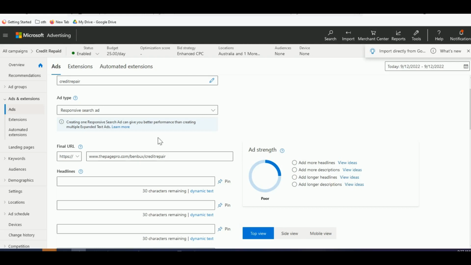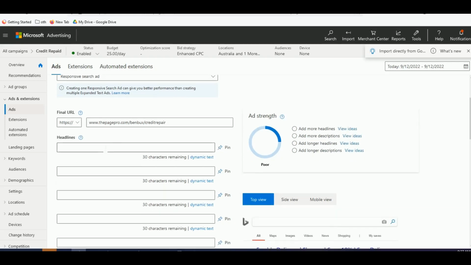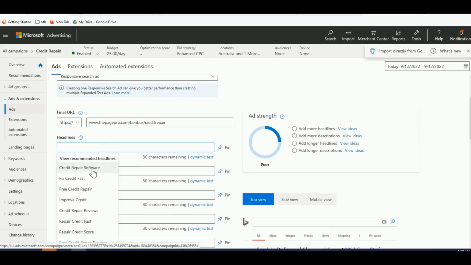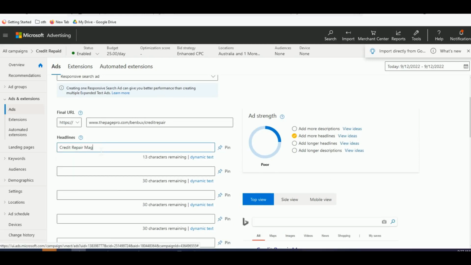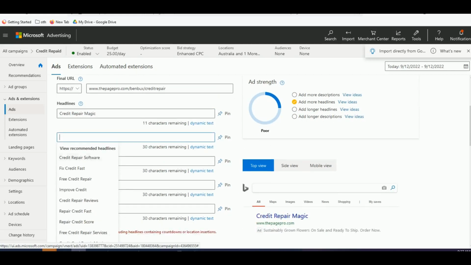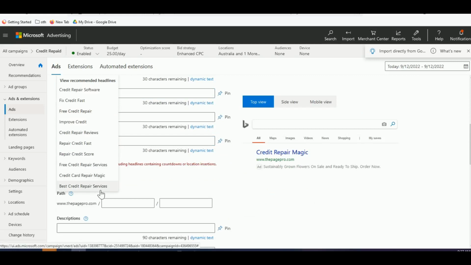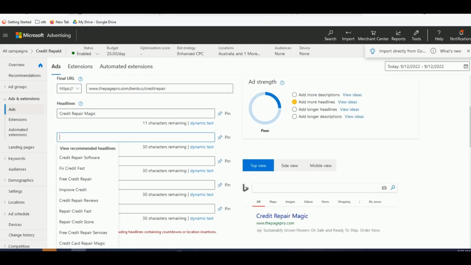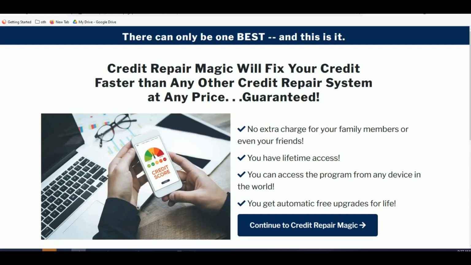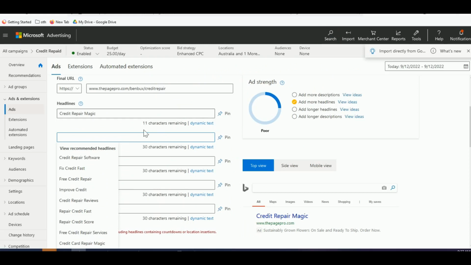So this is exactly what we will be promoting, and then the headline. Here, credit repair software. It's already suggesting some headlines, like credit repair magic. You can do that. But if you don't want the suggested text, go back to the landing page. We'll fix your credit faster than any other. Okay, you have lifetime access, so you can copy that and paste it here.